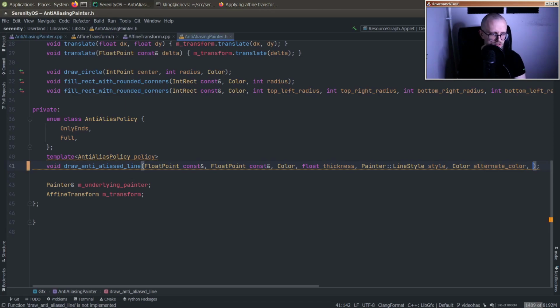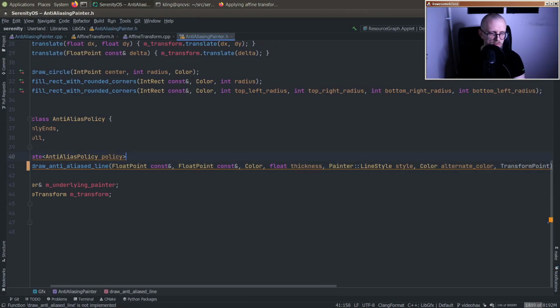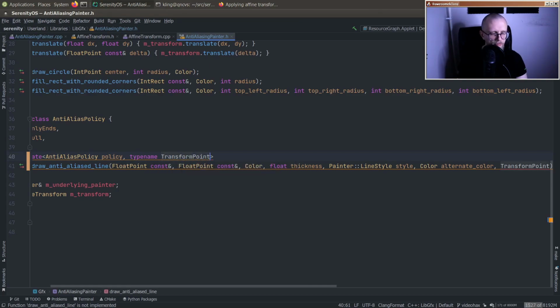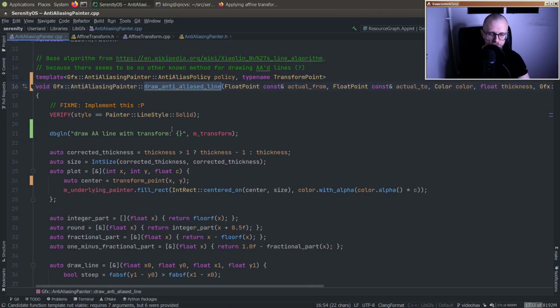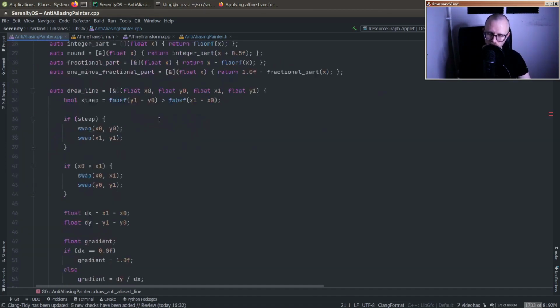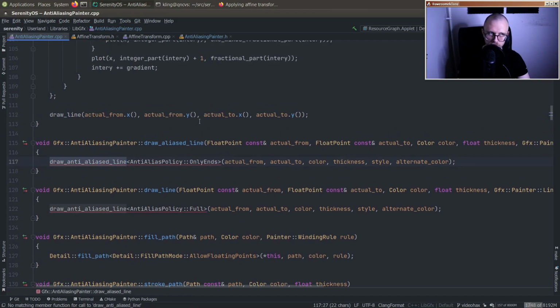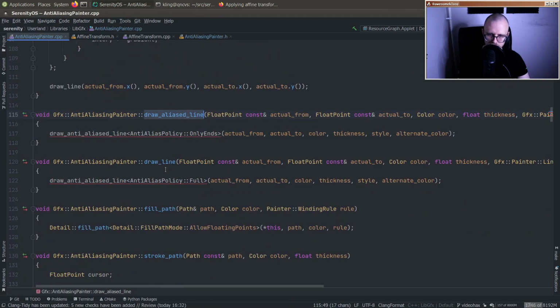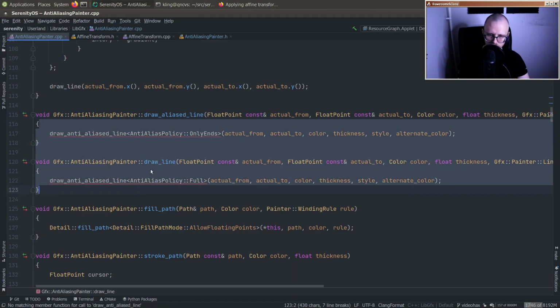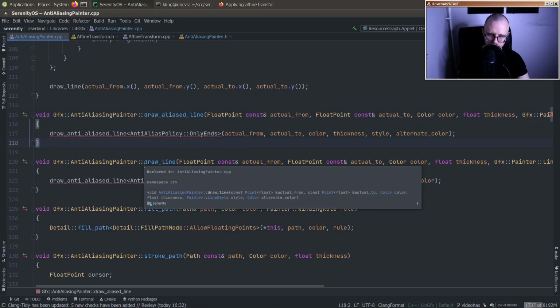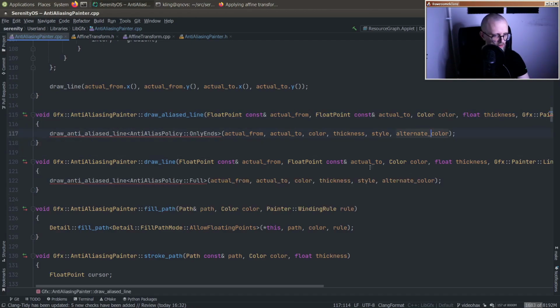So that means that we can just add a transform point functor or whatever, or some kind of callable, and then we will pass that along here. So let's see. This is where it's called. Draw alias line or draw line. Okay, so there's already a templated variant for aliasing and anti-aliasing.